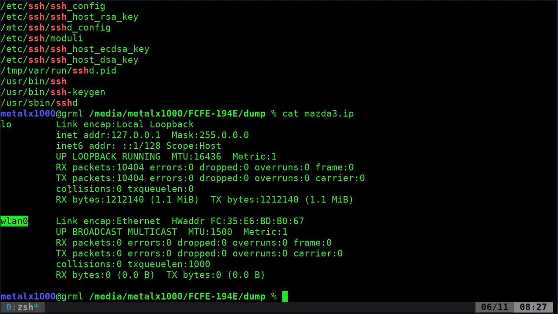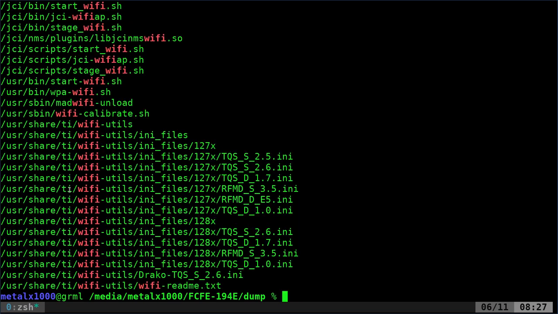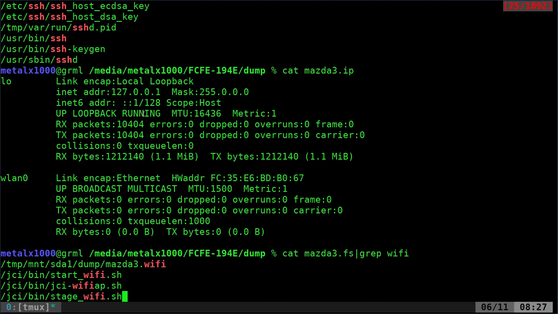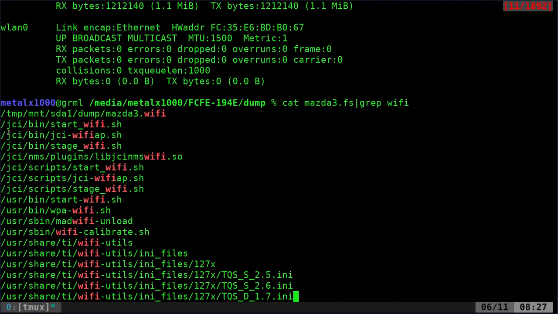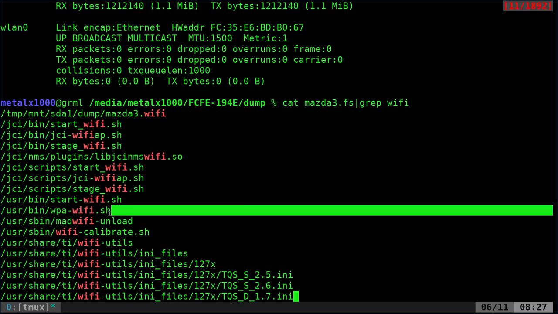I just need to get up and running. And actually, if I run through the file system again and grep Wi-Fi, you will see that if I go up a little bit here, again in the JCI, which is the Johnson Control Interface, there are some scripts such as start Wi-Fi or JCI Wi-Fi API. Or there's also scripts with the same name in another folder. I'm assuming there might just be separate copies of it. And then there's a WPA Wi-Fi.